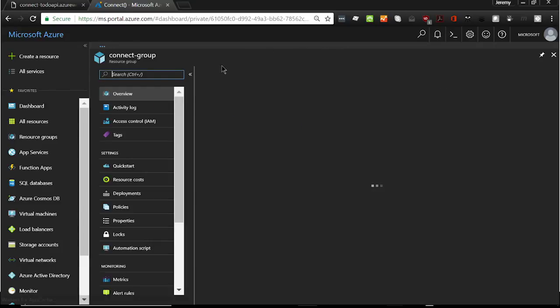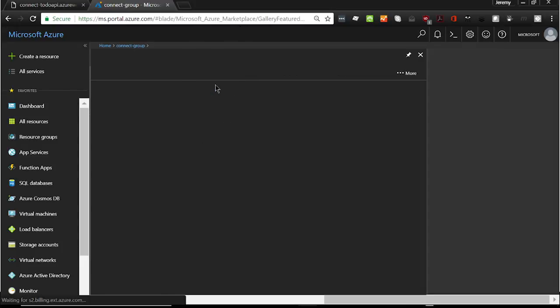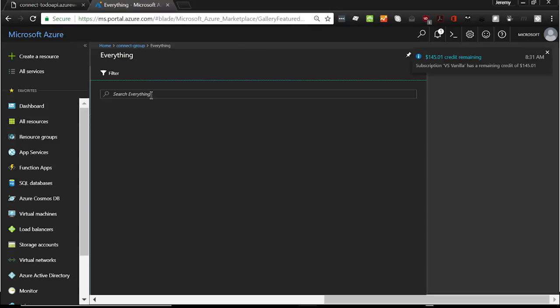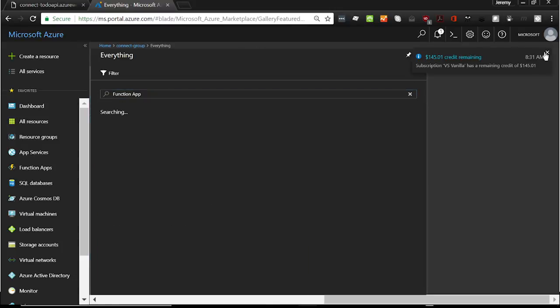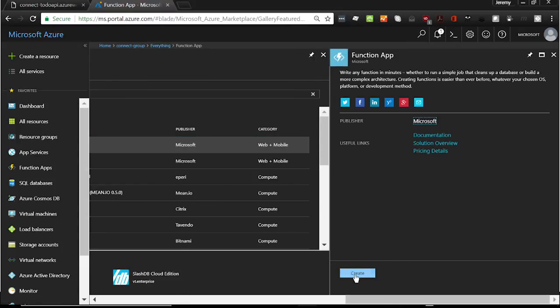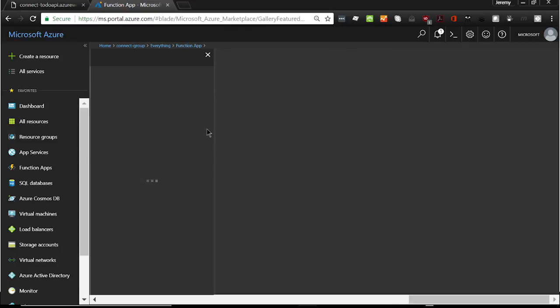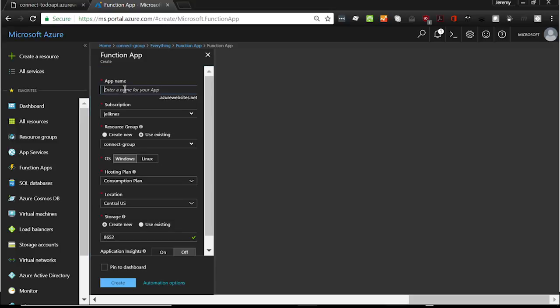And we'll click the add button that appears on top to let it know we're adding a resource to this group. And what we're going to search for is function app. So we'll do function app, click that, and go into create. Now we have to give the function app a unique name across Azure. So hopefully connect to do fn is available. We'll wait for it to give us a check. It is. We're going to use our existing.